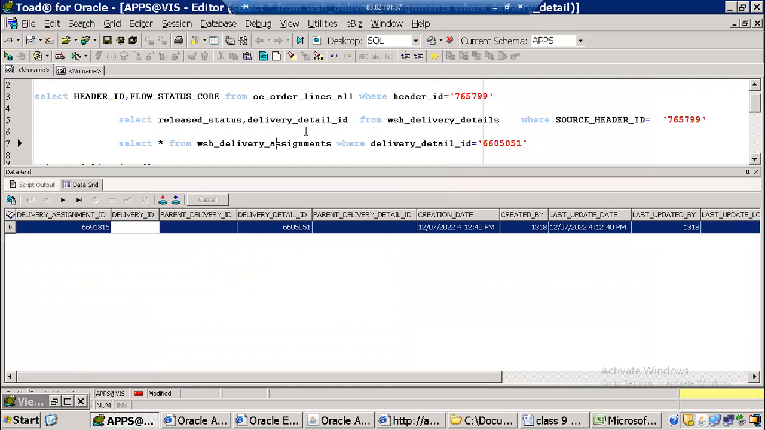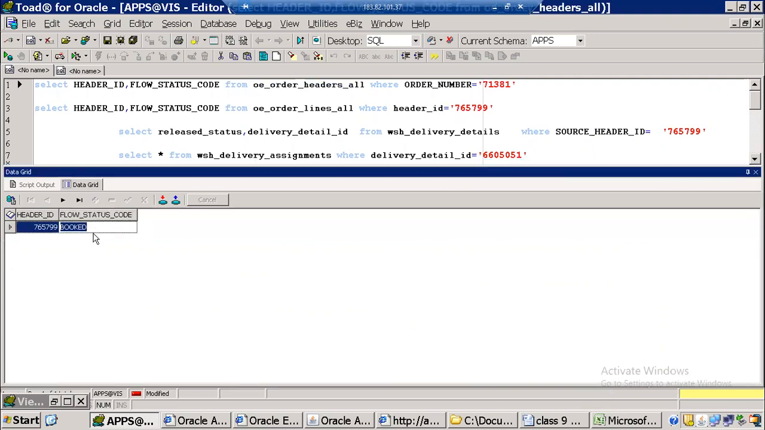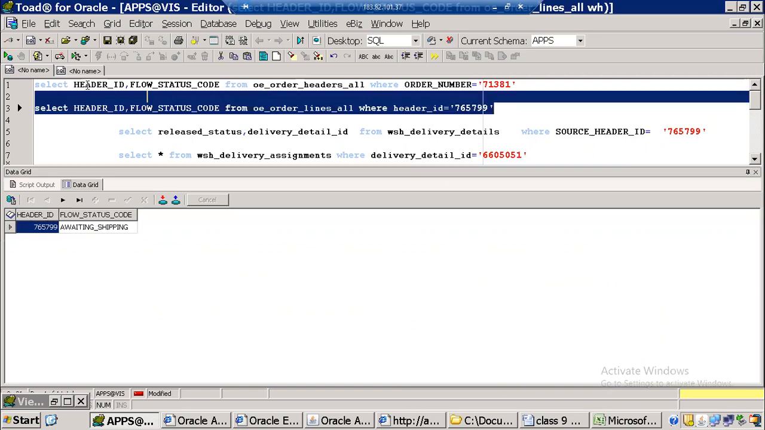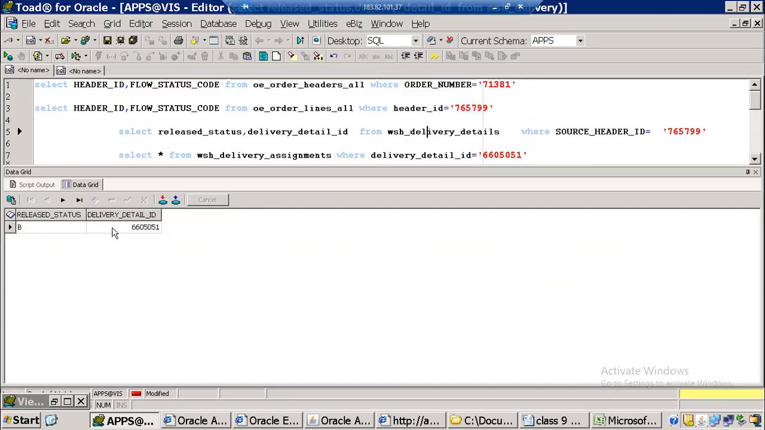Fire these statements, warehouse related, or at the header level, is there any change? As of now, no change, booked only. And here also it is awaiting. This is also no change. In the order management side, no change at all. But on the delivery detail side, there is a change.